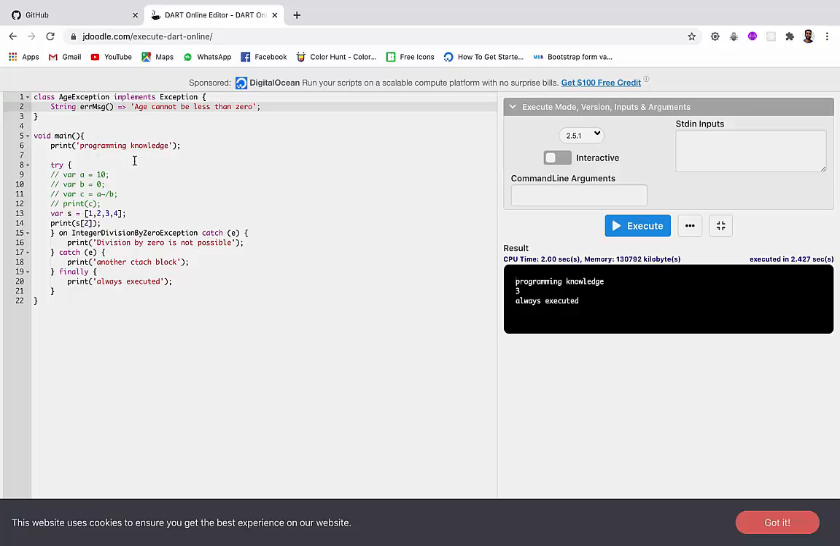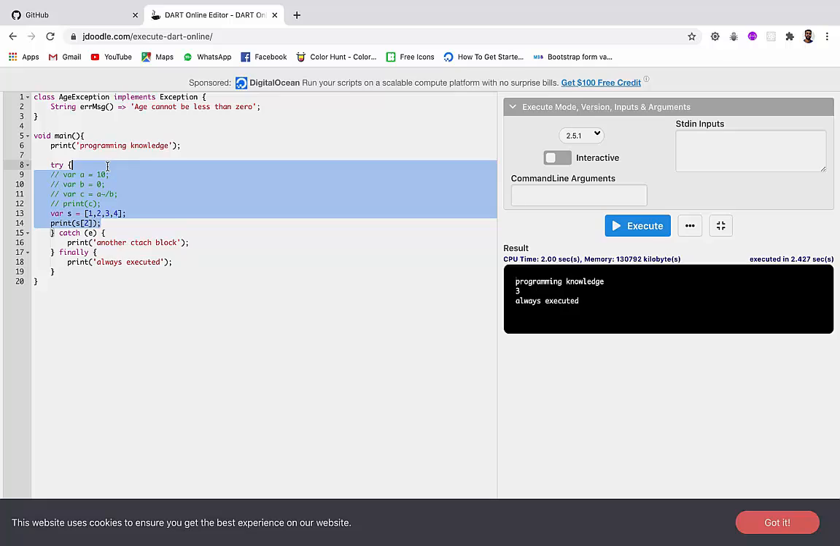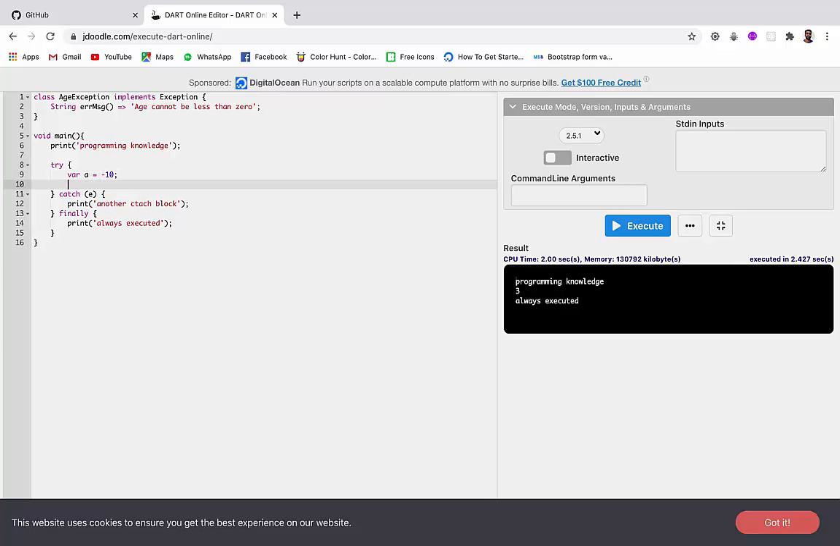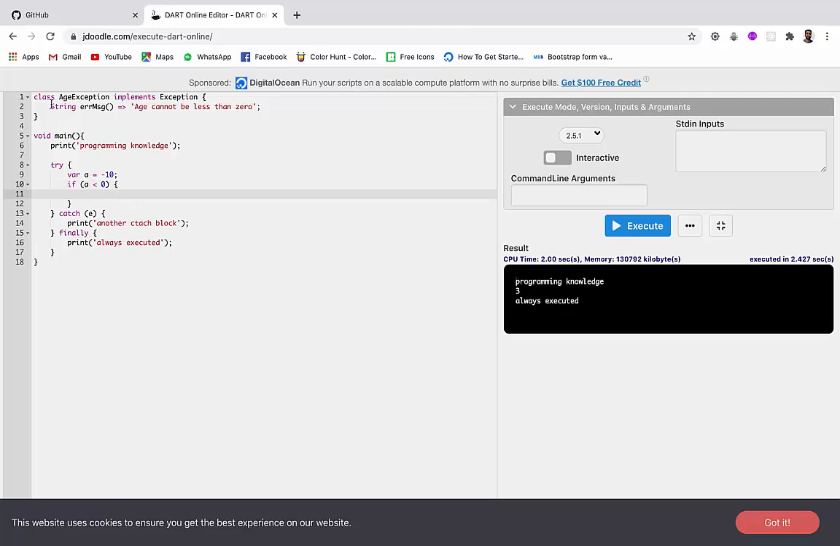Okay, so now over here let's see, I'll remove this thing from here, and now over here I'll create a variable a where a is equal to -10. Okay, so that means if a stands for age, I'll check if a is less than 0, then I want to call this exception.